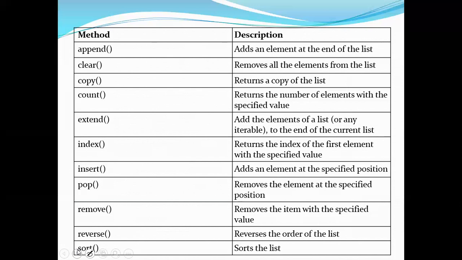Insert is used to insert a new element inside a list at the given index. So you can specify the index as well as the element, and the element gets inserted in that position. Next we have pop. As we already saw, it will by default remove the last element from the list, or I can also specify the index of the element which I need to remove by using the pop method. Remove method: here instead of specifying the index, you need to specify the element which needs to be removed, so that element will get removed.